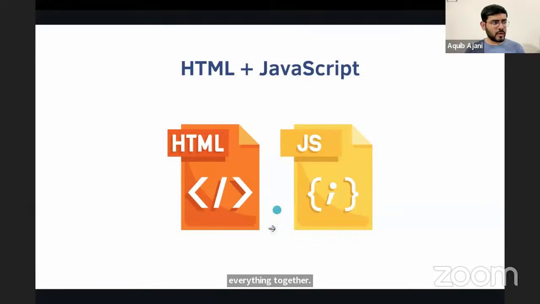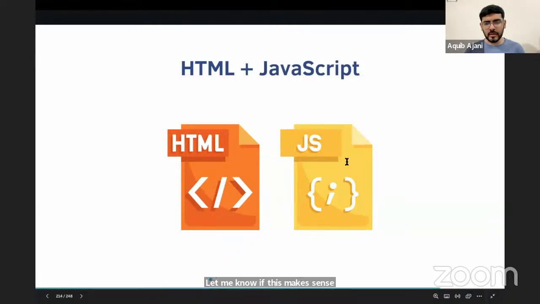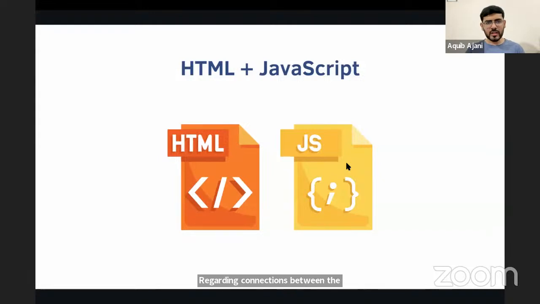So again, if you have any questions at this point regarding connections between the two, HTML plus JavaScript, let me take them. Then I have a simple question for you.